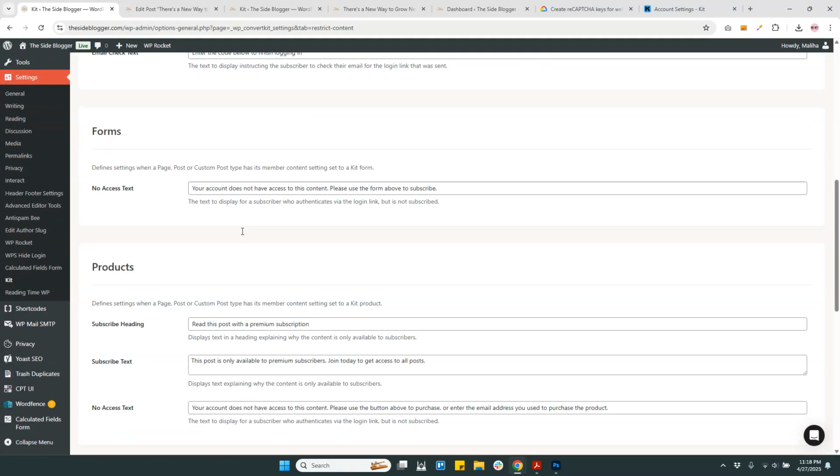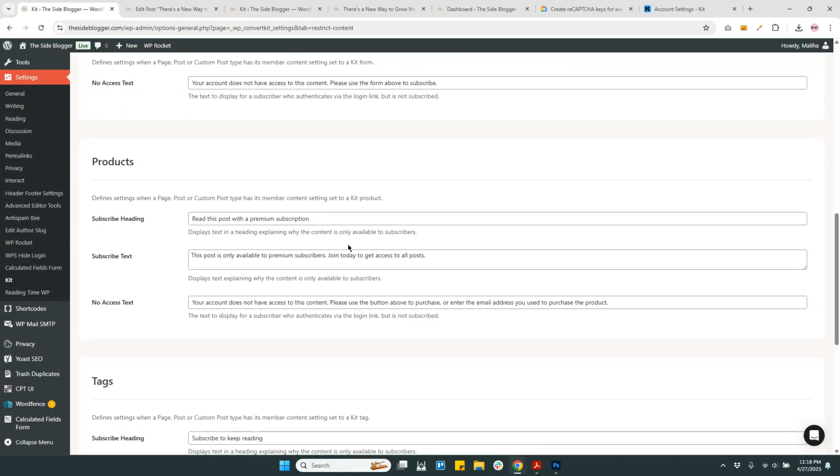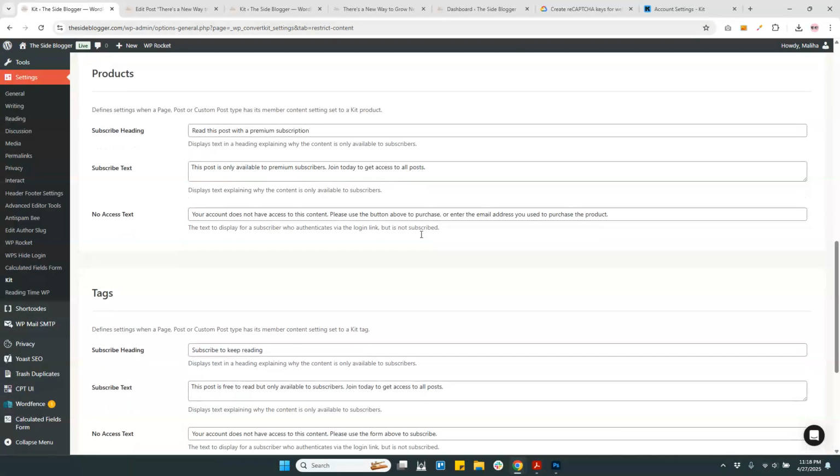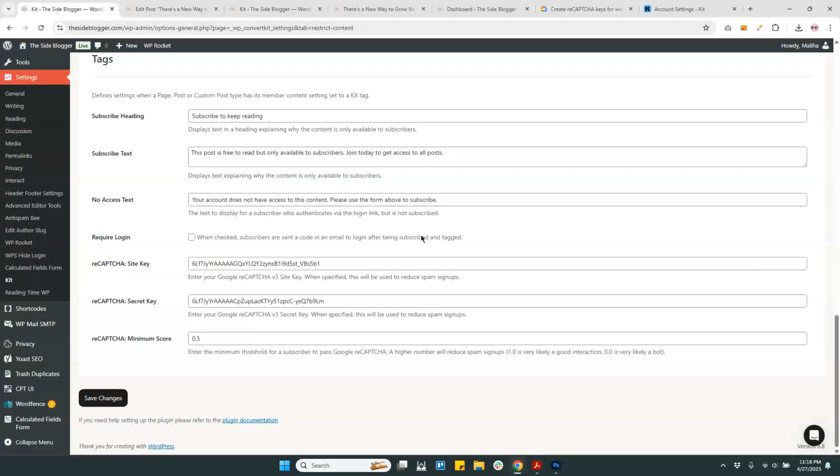And then the rest you can read through, and it's basically the language of how things appear. I haven't really changed anything. I have kept them in their default settings.